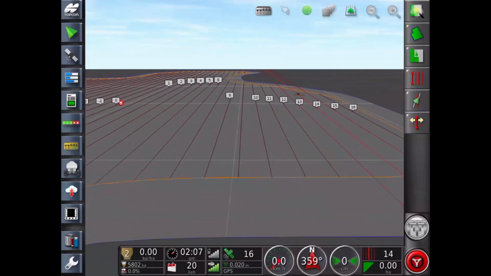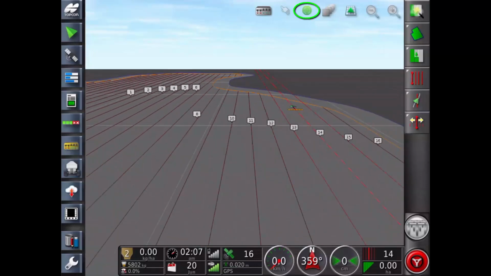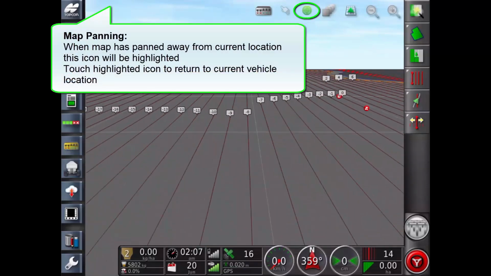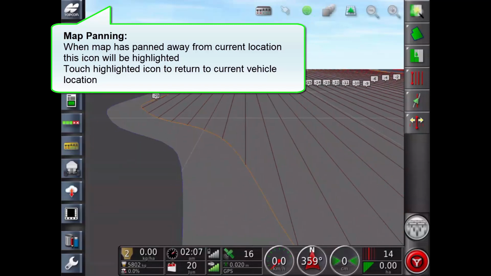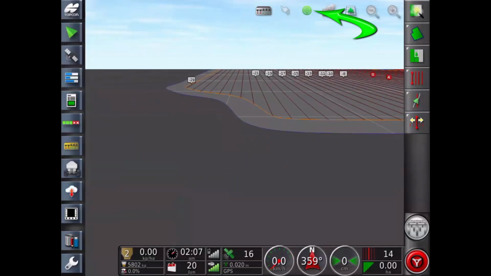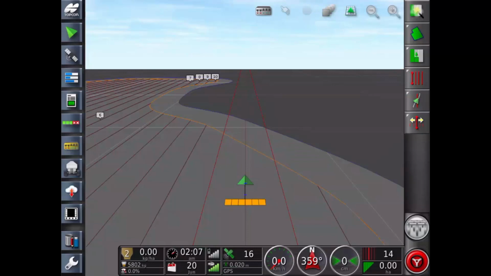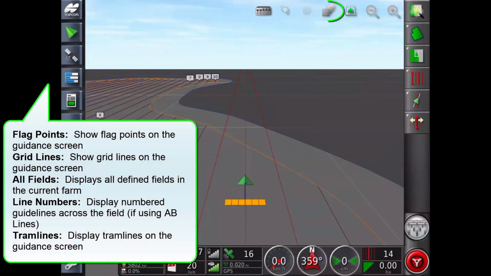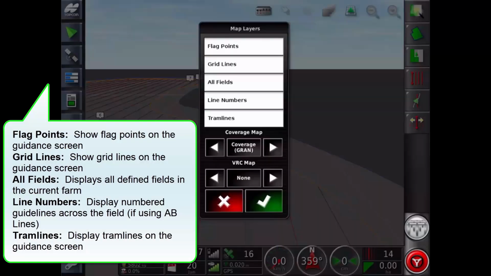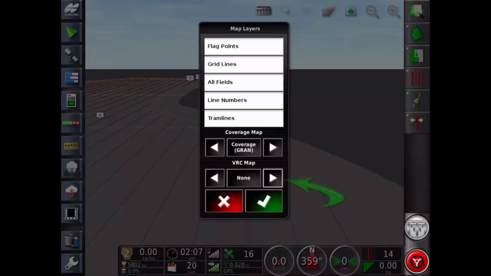Map panning can be enabled in the setup screen. This places the map panning icon at the top of the screen. Touching the highlighted icon recenters a panned map to the current location of the vehicle. Select visible map layers to choose which coverage and information layers will appear on the screen. Selectors are used to choose if a VRC map is displayed and also the type of coverage information.